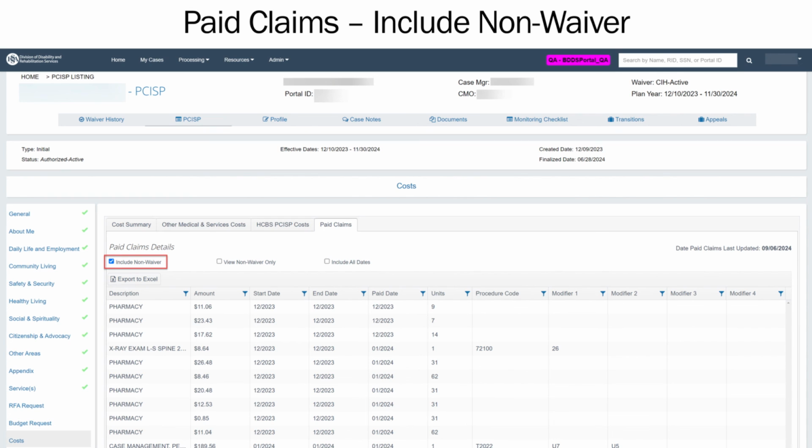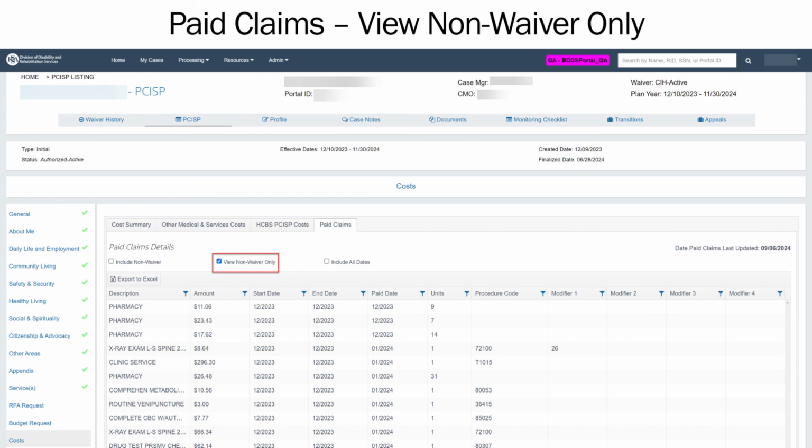Selecting Include Non-Waiver will display the details for non-waiver paid claims in addition to waiver paid claims for the selected PCISP year. Deselecting Include Non-Waiver will return the Paid Claims tab back to displaying only waiver paid claims for the selected PCISP year. Selecting View Non-Waiver Only will display the details for only non-waiver paid claims for the selected PCISP year. Deselecting View Non-Waiver Only will return the Paid Claims tab back to displaying only waiver paid claims for the selected PCISP year.